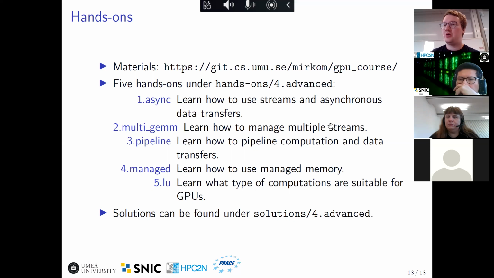Here you learn how to use multiple streams concurrently, so I will create several streams. 3-pipeline is an example where you use 2 streams to pipeline the computation in such a manner that you can overlap data transfers in one stream with the computation done in the other stream. It's a very similar hands-on to the second one, except that in the first one you create a stream for every single operation, and in the second one you have to introduce extra complexity to make it so that you use only 2 streams to do the pipeline.